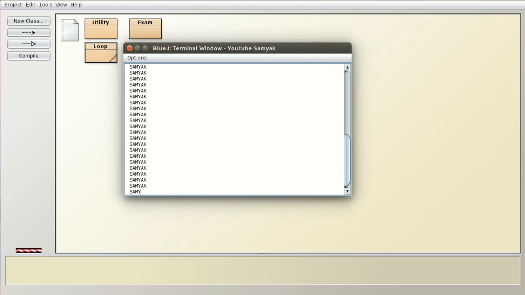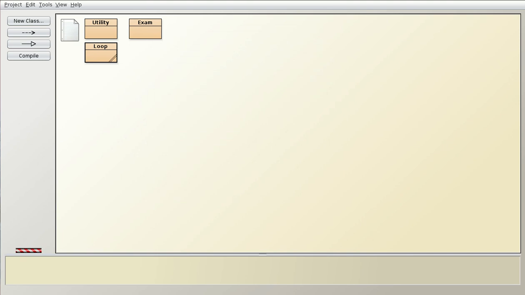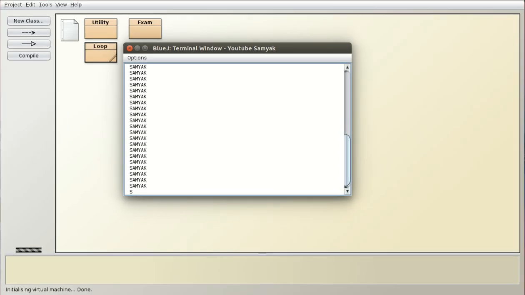Now in some IDEs, if you run this program, the terminal window will not close. So what to do to close a terminal window? In BlueJ, you can press Control, Shift and R, or you can go here to this red thing moving at the left hand side bottom, right click on that red thing, and you will see the Reset Java Virtual Machine option. You can just click it, and then the Java machine will be reset.